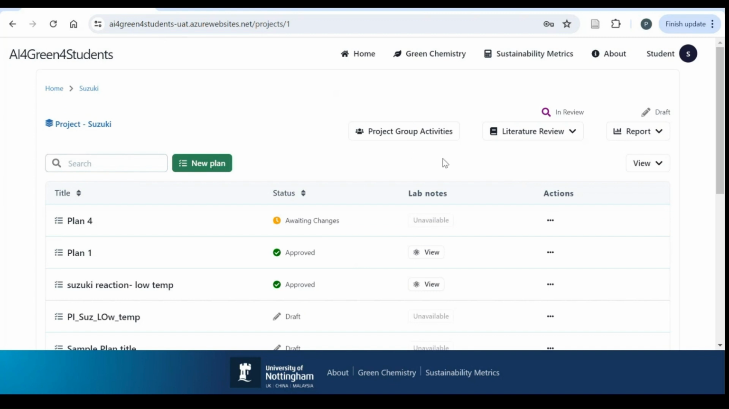So here you can find the plan, for creating your experiment plan. Then you have the lab notes. That's for documentation when you're carrying out the experiment in the lab. And then you have your report section, where you write a detailed report of the experiments that you have carried out.